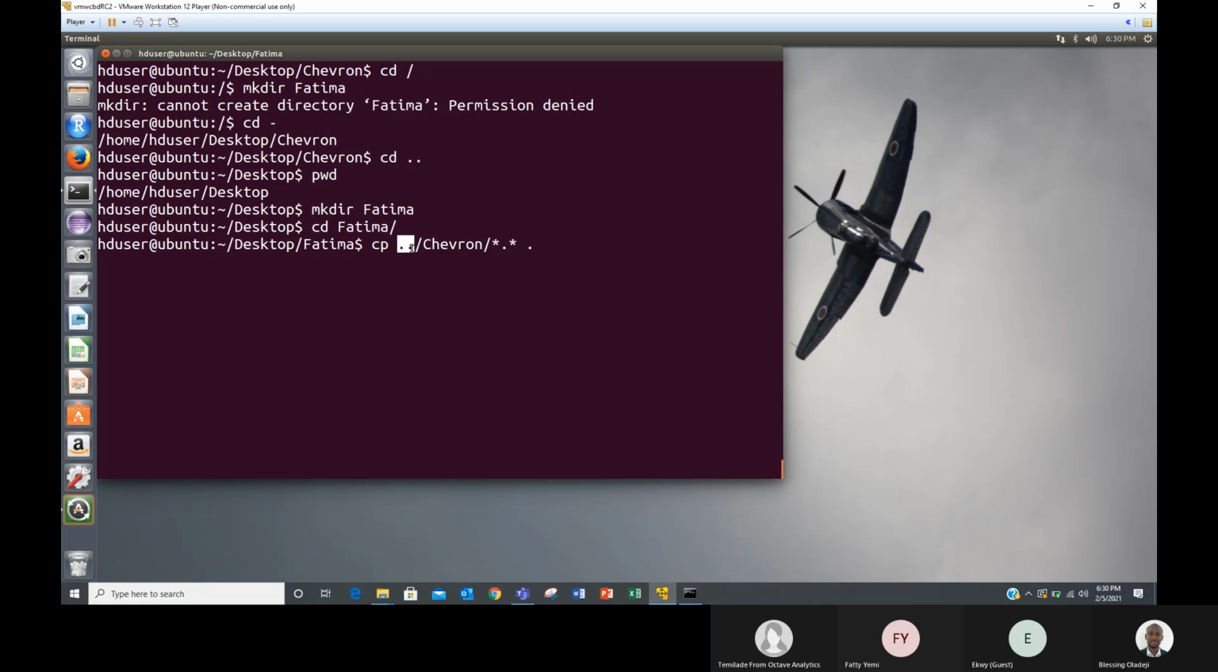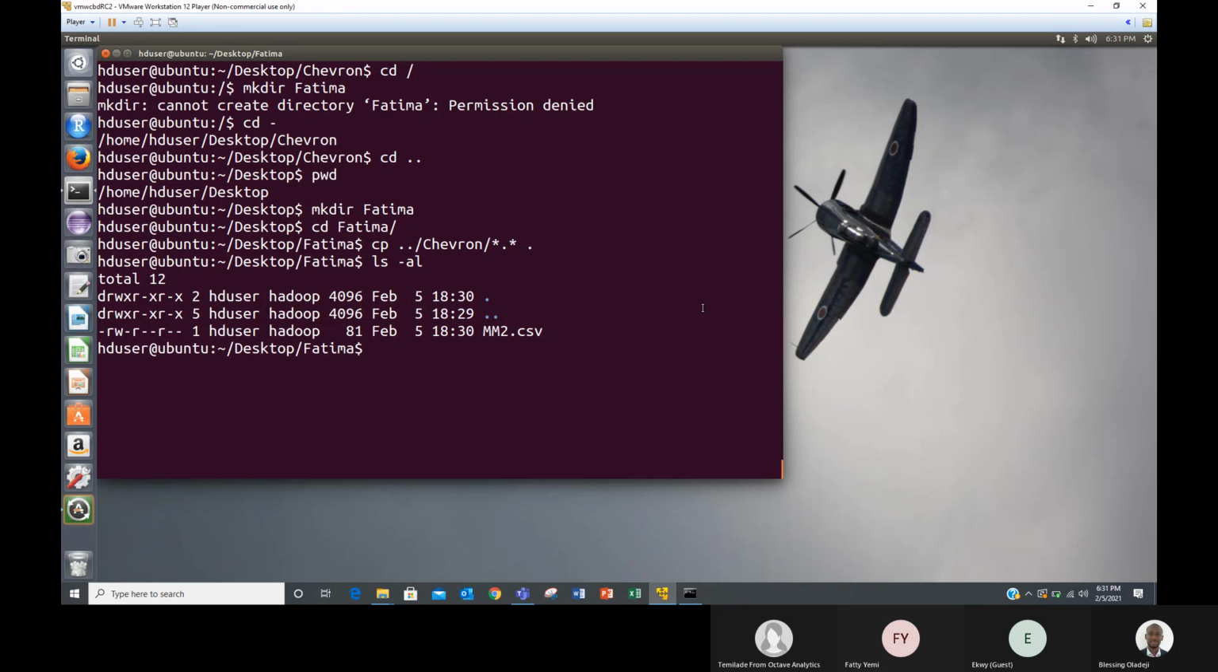This means move a step backward. So it's going to move from Fatima to desktop. From desktop, it will now find Chevron, and everything that is in Chevron, copy it and paste it in this location. So here it is. If you do ls -al, you can find mm2.csv in the Fatima folder.